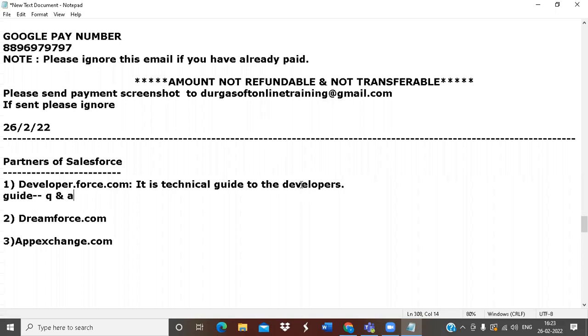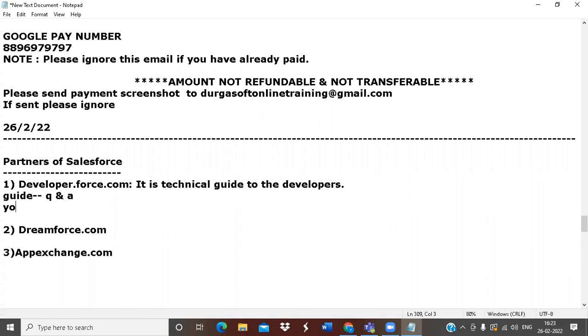As a developer, if you open this guide, you can come across to know the strength and potential of the Salesforce.